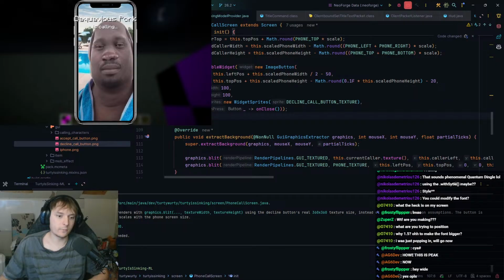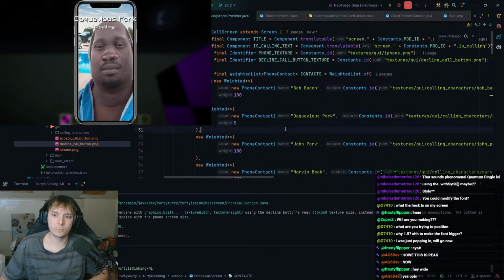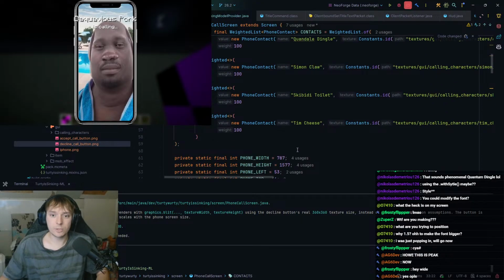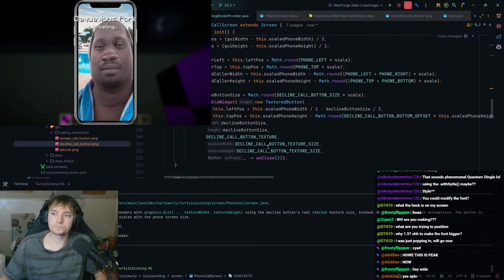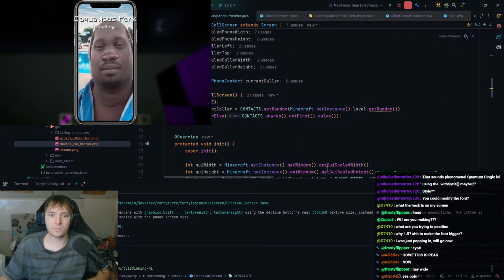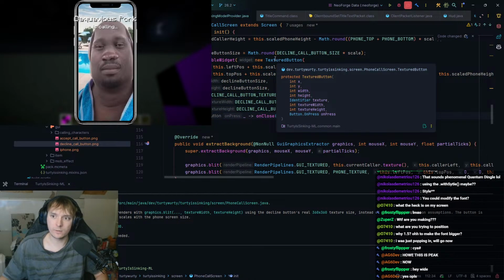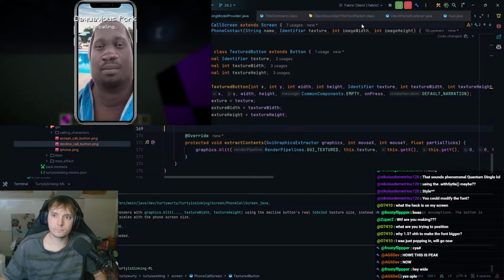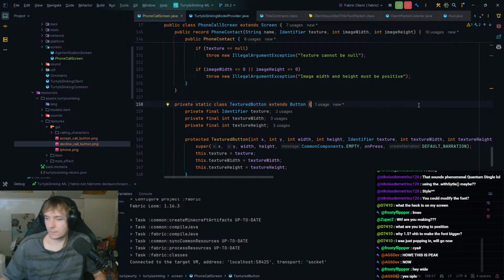Oh, it set the weight of DeQuaver's pork back to 100. No, we want DeQuaver's pork back to 5. Thank you. I did not tell you to change that, but it is what it is. Okay, was it done? Let's have a look at what it's done. Oh, a new textured button. I didn't know that was a thing. Oh, that's a thing it's created. But okay, let's rerun the client and see if this is done.